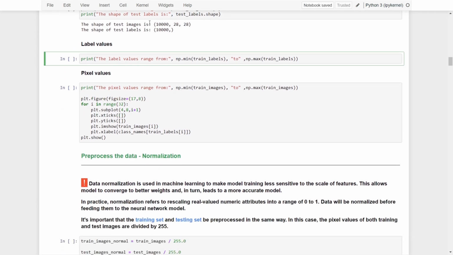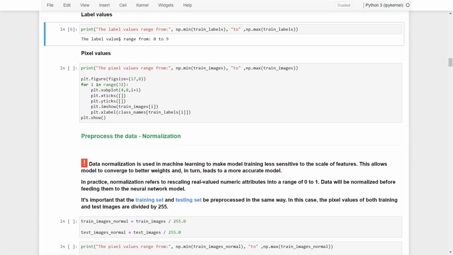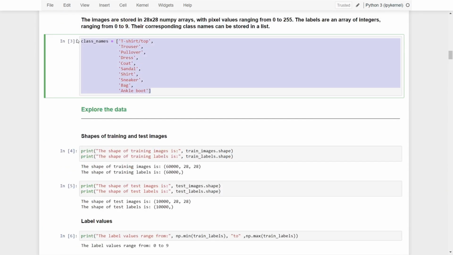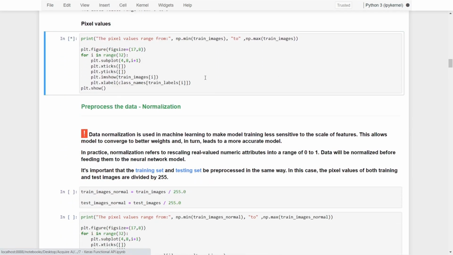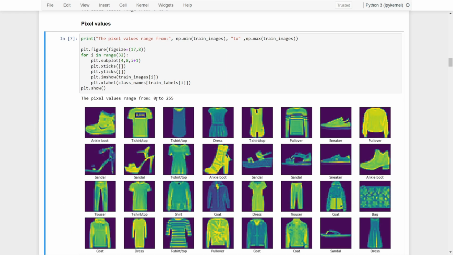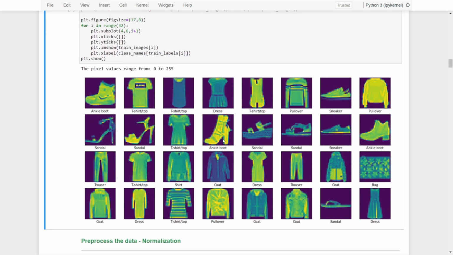And for the label values, let's take a look at that. That is the range from 0 to 9. This is their corresponding class name. And finally, let's take a look at the pixel and also the picture. The pixel value range from 0 to 255, and these are the pictures.